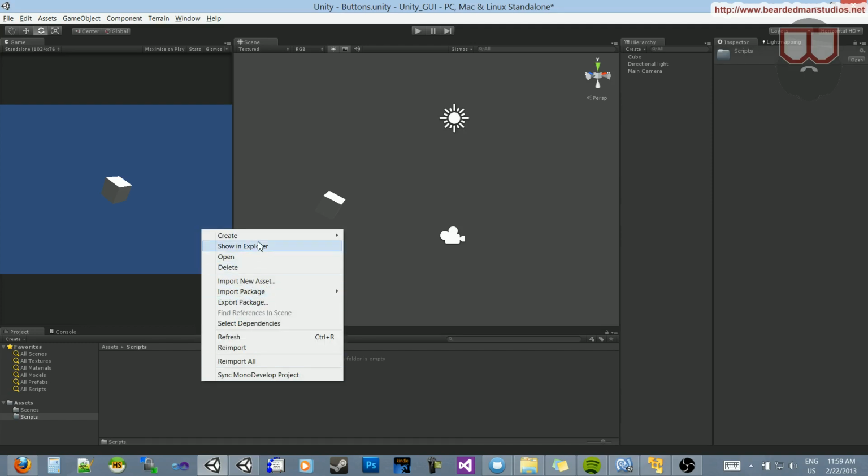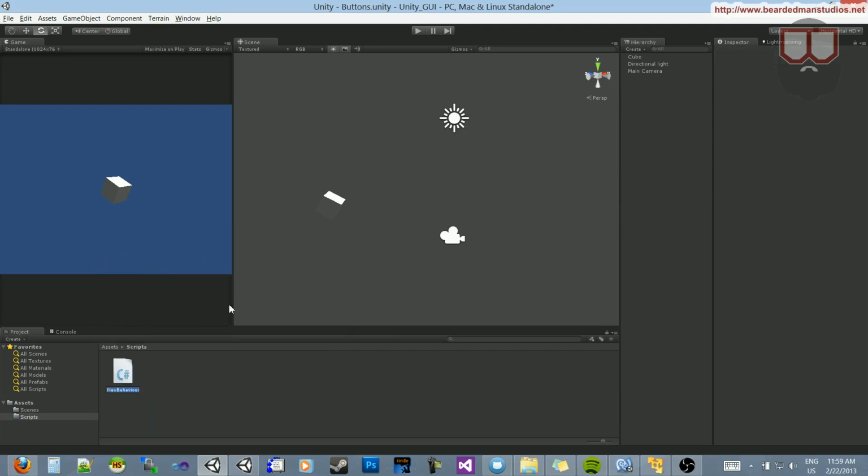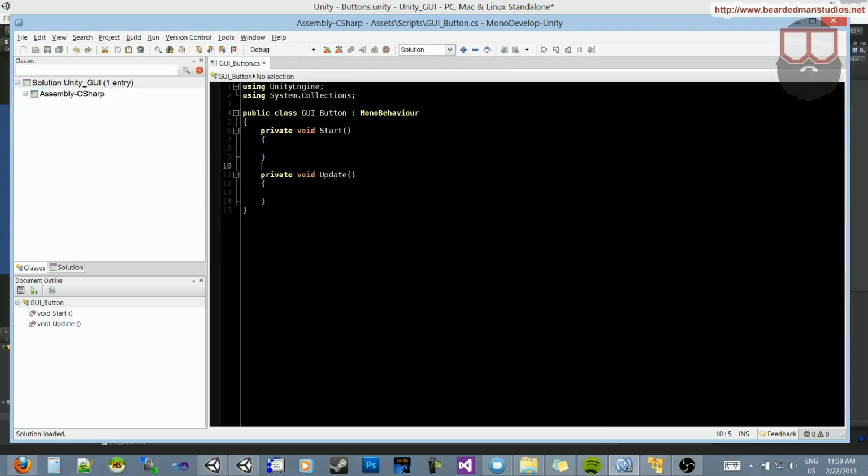So the first thing I'm going to do is create a new C# script, and I'm going to call it GUI_button. I'm going to go over some aspects of the button. So I will just drag this script to anything in my scene. I can put it on the main camera or any of these objects. It doesn't really matter at this moment. So I'm just going to put it on this cube since I have a cube in there. And now I'm going to open that up and check out what's inside.